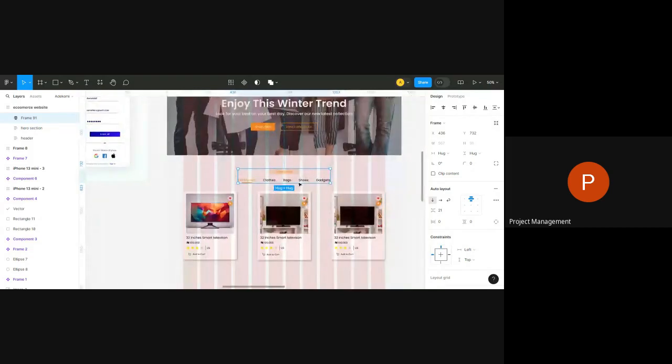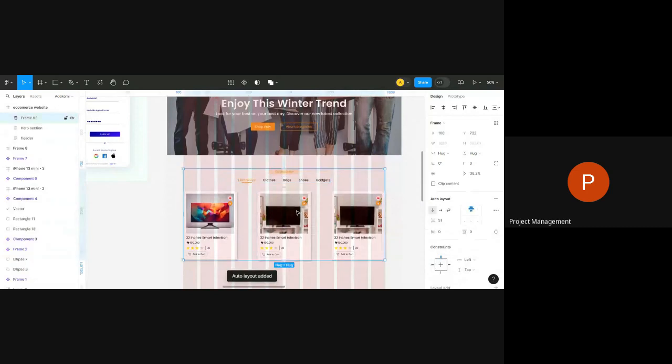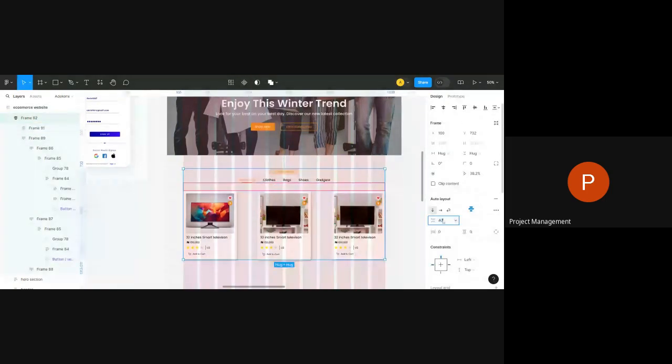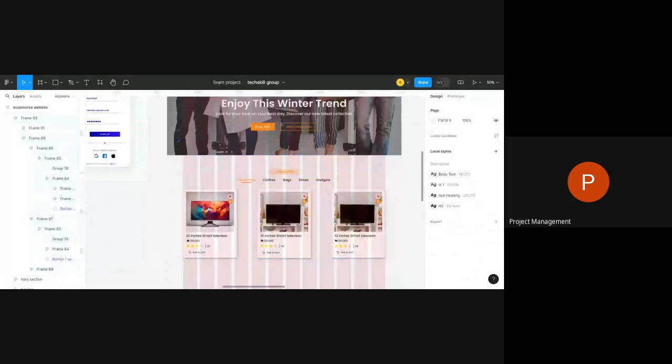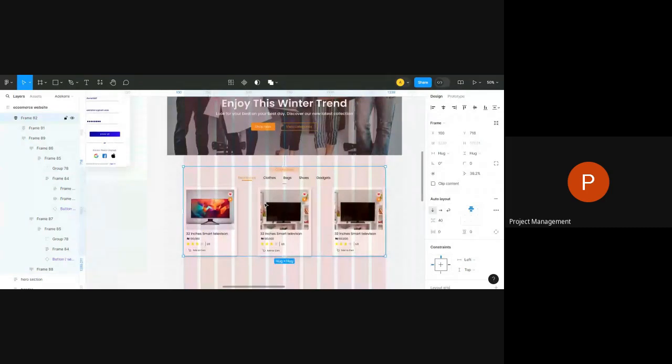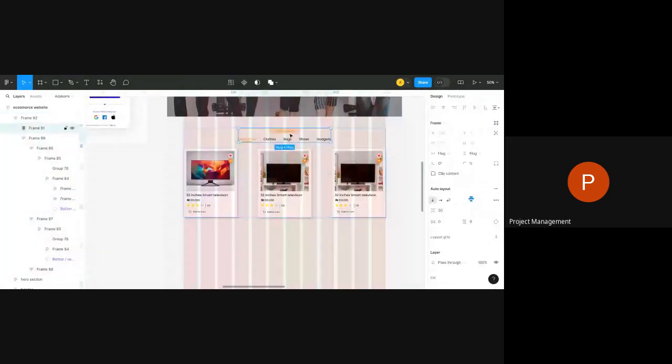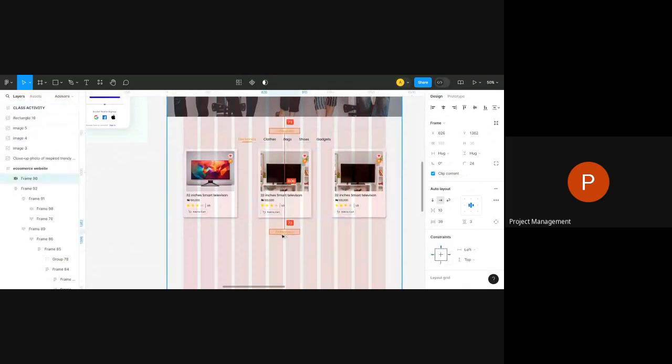Then afterwards, I pick this entity and this and add auto layout. So I'll make this 50. Make this 20. And probably just make this 40. All right, so we have our category section ready. So afterwards, what we are going to do next is to probably create another section, another heading.